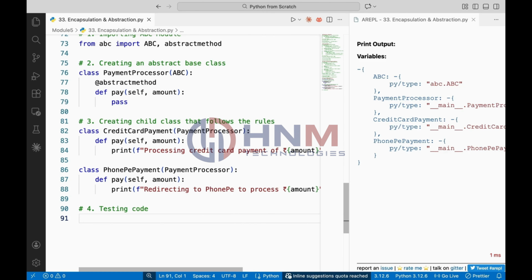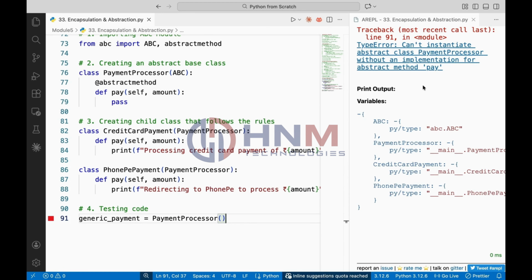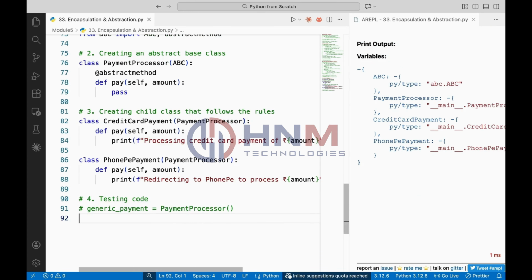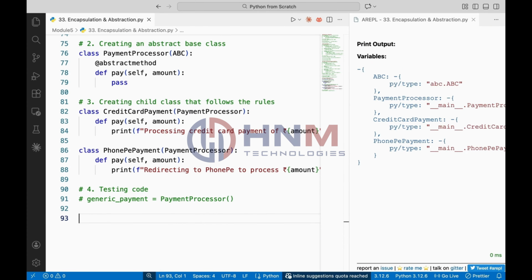Now I am testing the code. See the error: you cannot instantiate the abstract class PaymentProcessor without an implementation for abstract method pay. Okay. But we can access the child class.